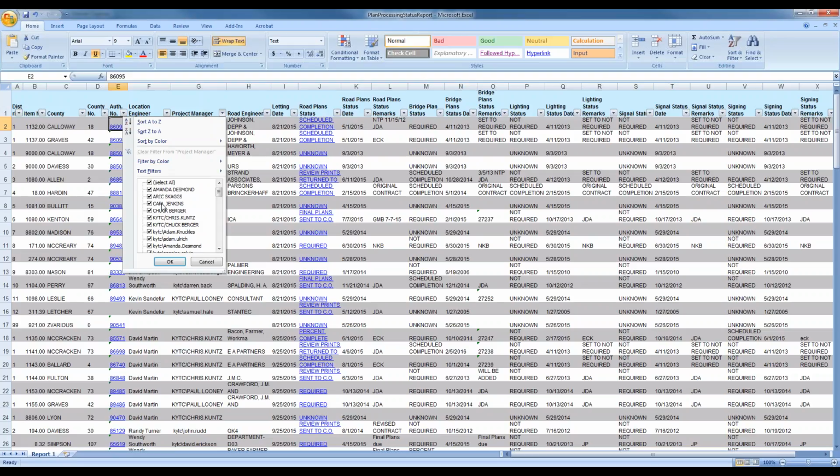We have some entered first name, last name, KYTC / first name dot last name. This is where I want to go back to the Take Ownership button. By using the Take Ownership button on the Details tab, it will set the project manager's name in the appropriate format, which is KYTC / username, which is usually first name dot last name.